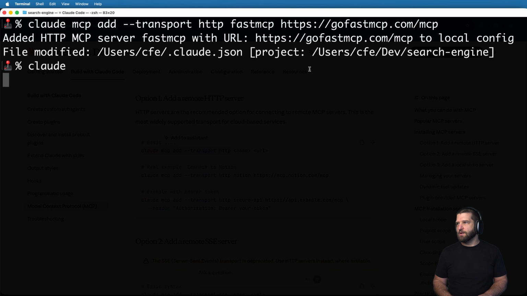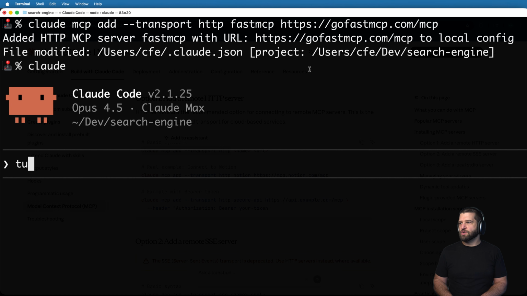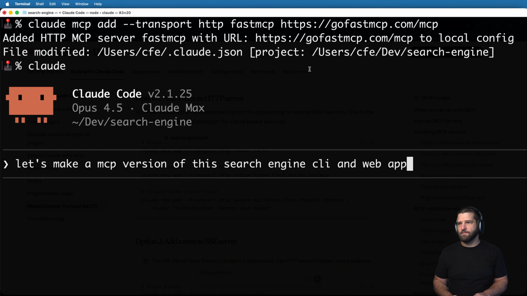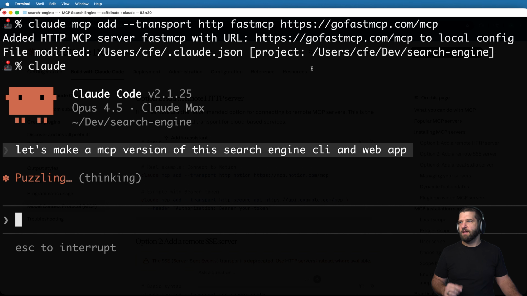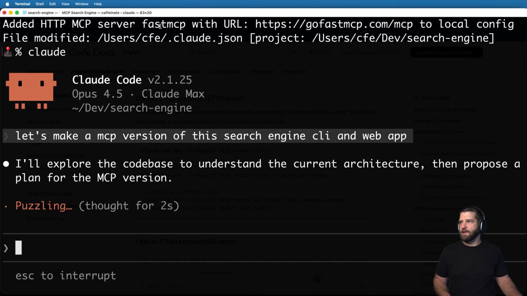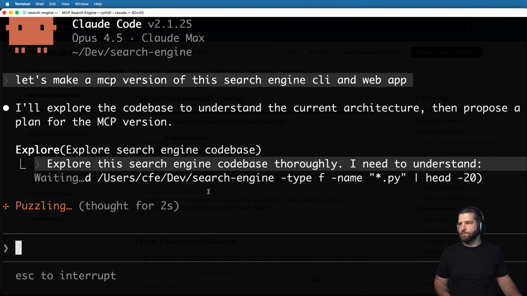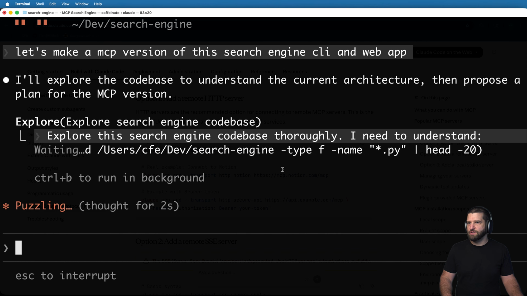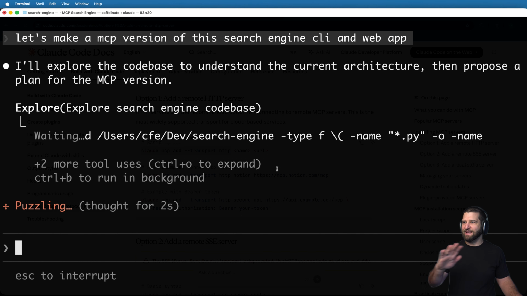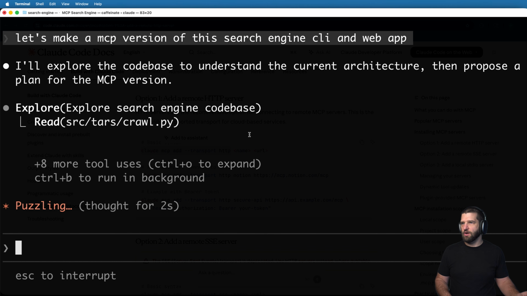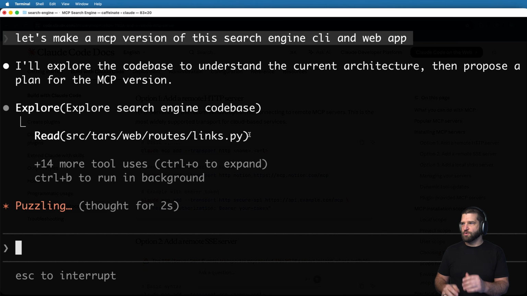Let's go ahead and open up Claude, and let's go ahead and say, let's make a MCP version of this search engine CLI and web app. Something like that. And I think if everything was done correctly, if the MCP actually works, then it should hopefully build this out for us using Fast MCP, even though I haven't said anything about it to do so. So I'll let this go and we'll work through this together.